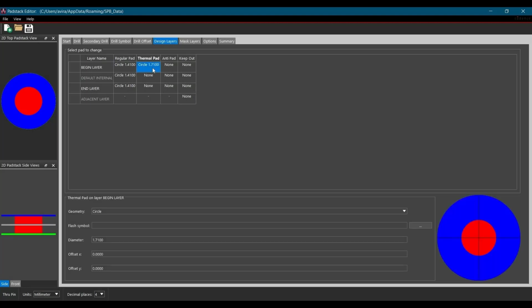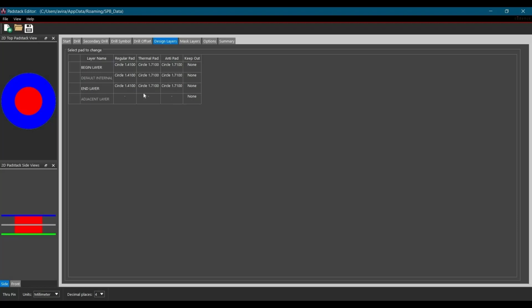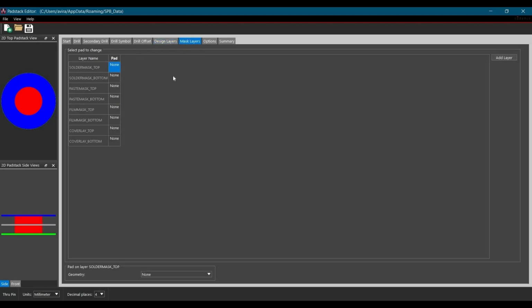Alright. Now I just wanted to copy this for these 6 places. So I'll just Control C, select all these together and Control V. So we can also copy and paste like that as well. Here we have filled all the information related to regular pad, thermal pad and anti-pad. Now let's move to our mask layers.